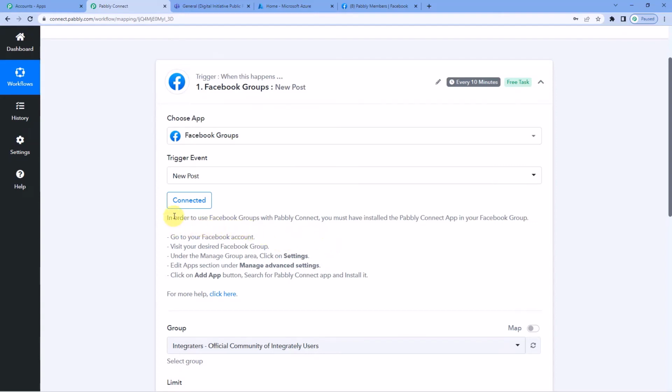Also, read a note here. In order to use Facebook groups with Pabbly Connect, you must have installed the Pabbly Connect app in your Facebook group. For that, you can follow these instructions. I'll give you a quick glimpse of how you can do this.